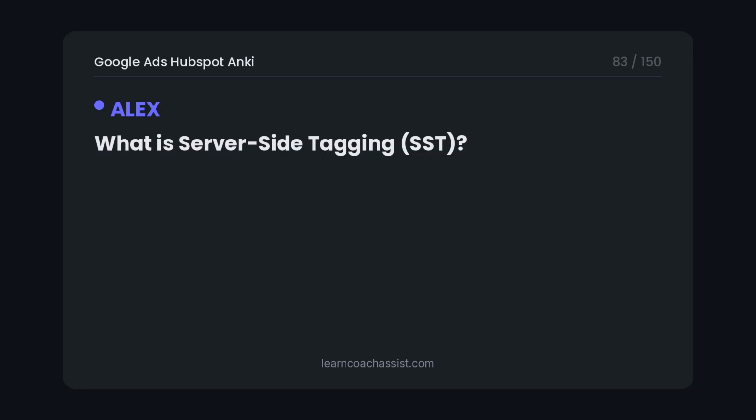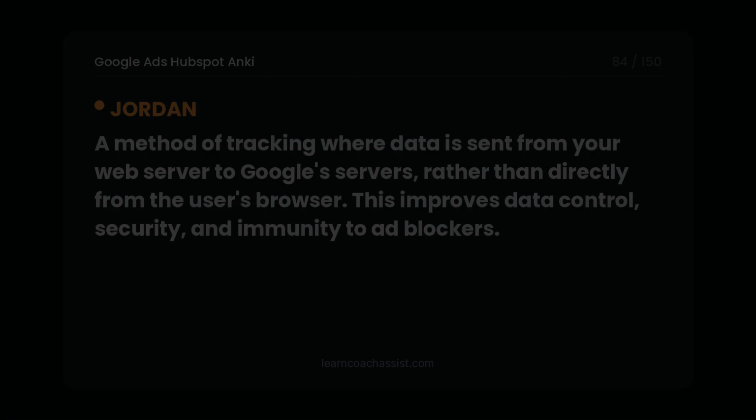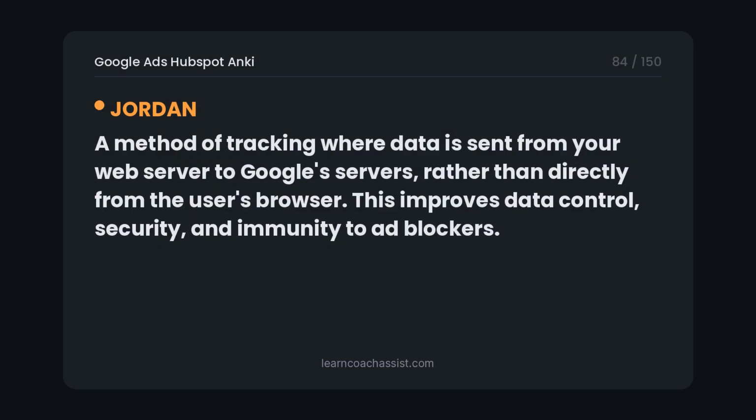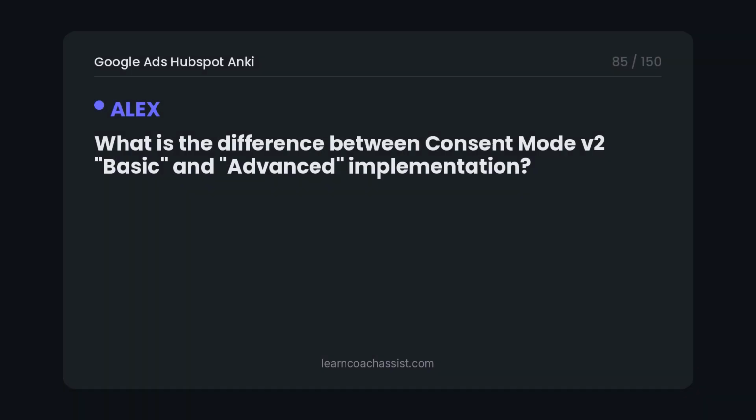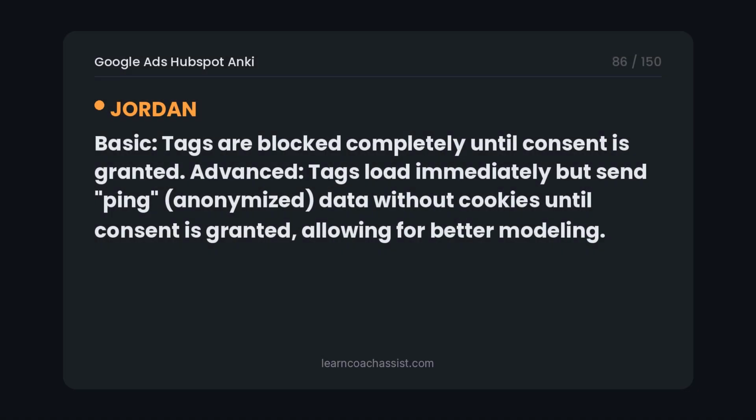What is server-side tagging, SST? A method of tracking where data is sent from your web server to Google's servers, rather than directly from the user's browser. This improves data control, security, and immunity to ad blockers. What is the difference between Consent Mode v2 Basic and Advanced implementation? Basic, tags are blocked completely until consent is granted. Advanced, tags load immediately but send ping, anonymized, data without cookies until consent is granted, allowing for better modeling.